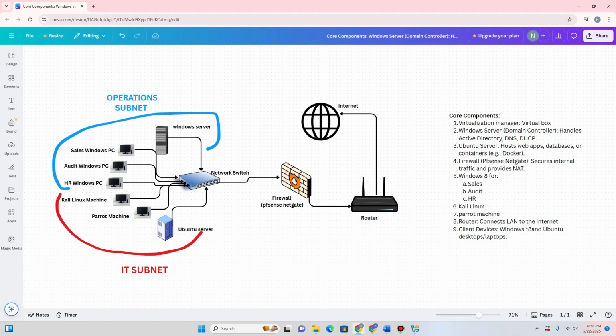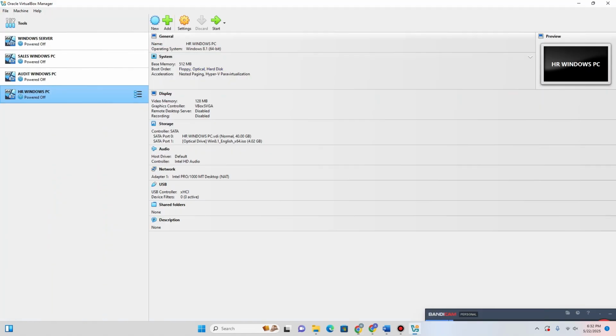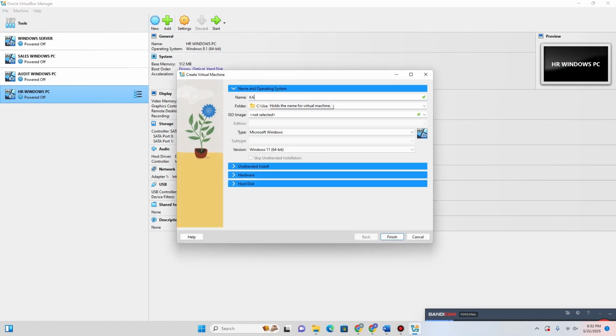Now the next thing is the Kali PC and the Parrot machine and the Ubuntu Server. So let's do that very fast. Let's start with the Kali machine. So I'll click on that. I'll name that Kali machine.